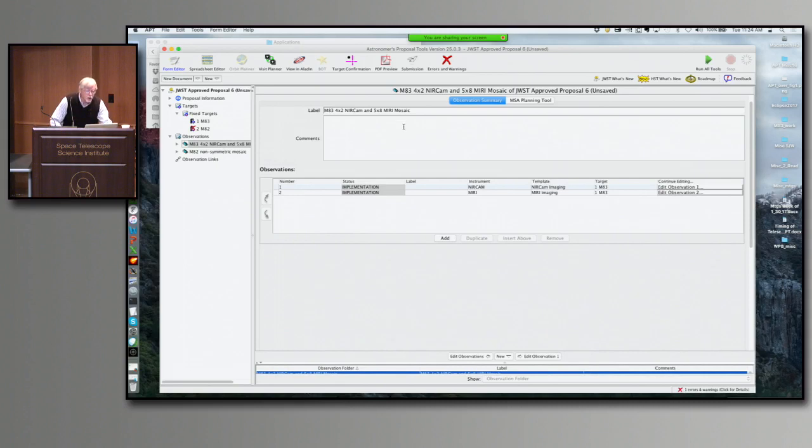Okay, so here we have, I'm not seeing all the details I expected to see here in the form editor. Oh, I have to open this up.